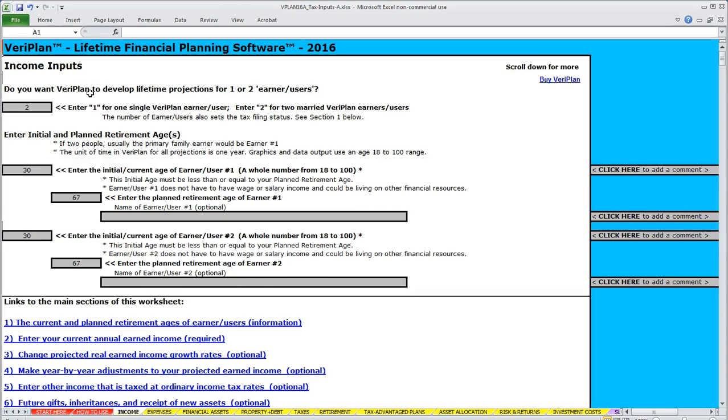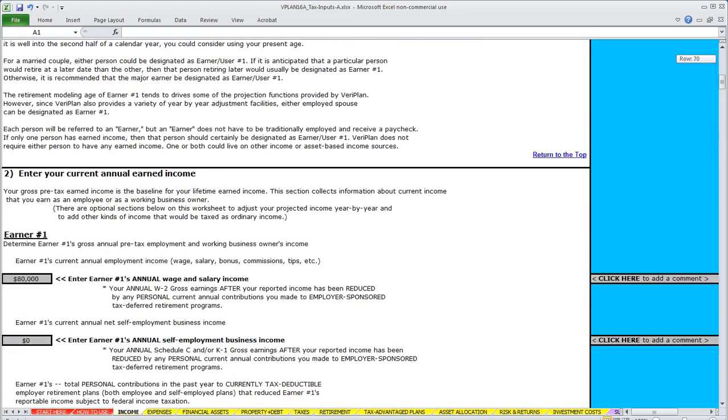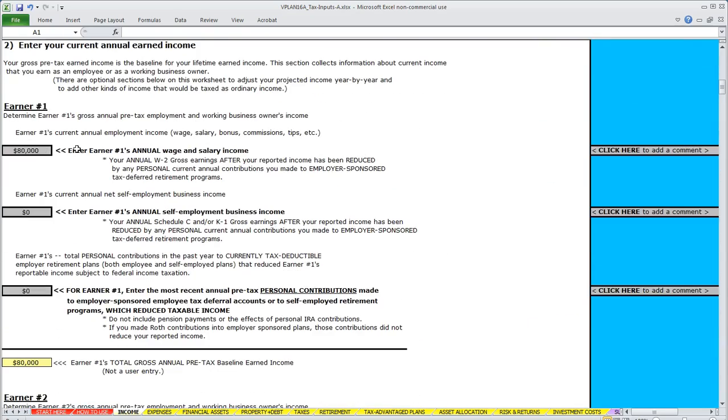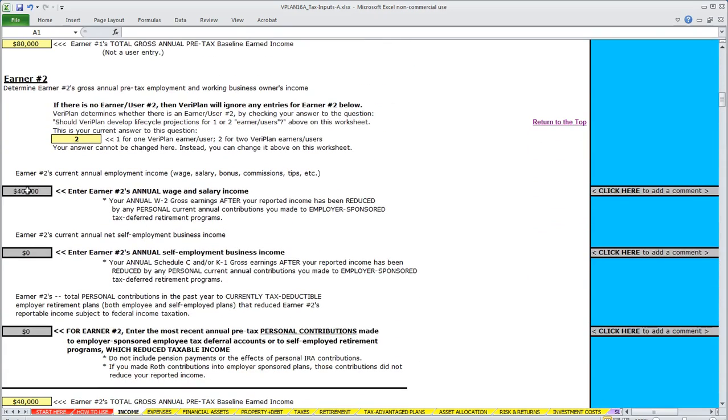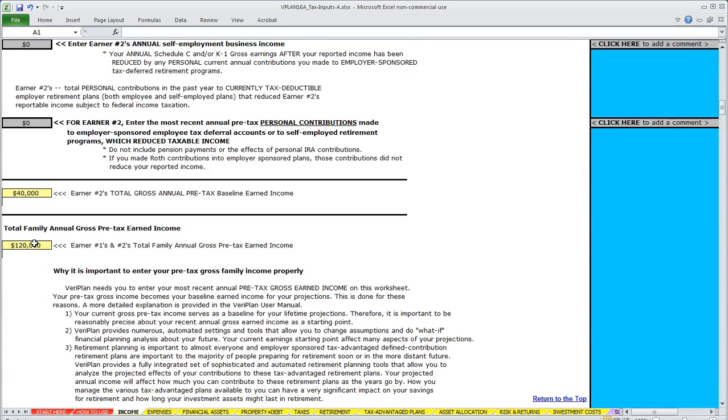Okay, so here we are taking a look at the income input page. Up here is entering a 2 for married taxpayers. 30 years old is the initial age for the first earner. The second earner is also 30 years old, and we also just put in 67 as the retirement age. If you scroll down a little bit on this page, you'll see that for earner number 1, he or she will have annual wage and salary income of $80,000, and the partner will have $40,000 in gross earnings, so the total for the family is $120,000.